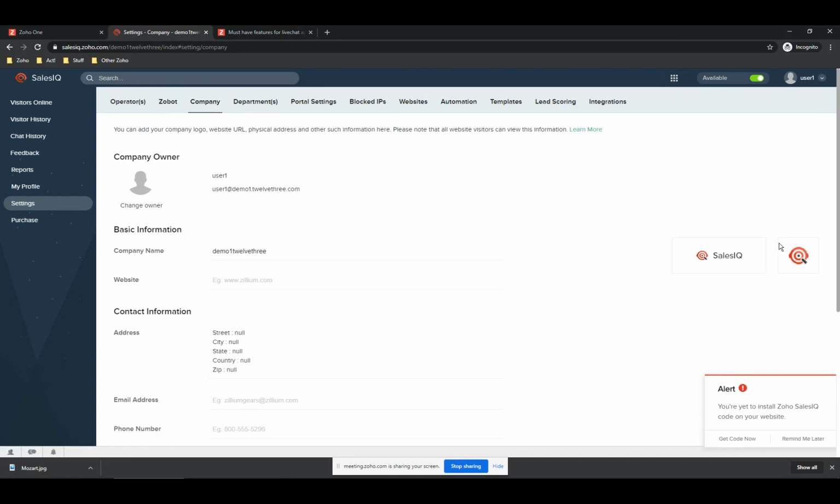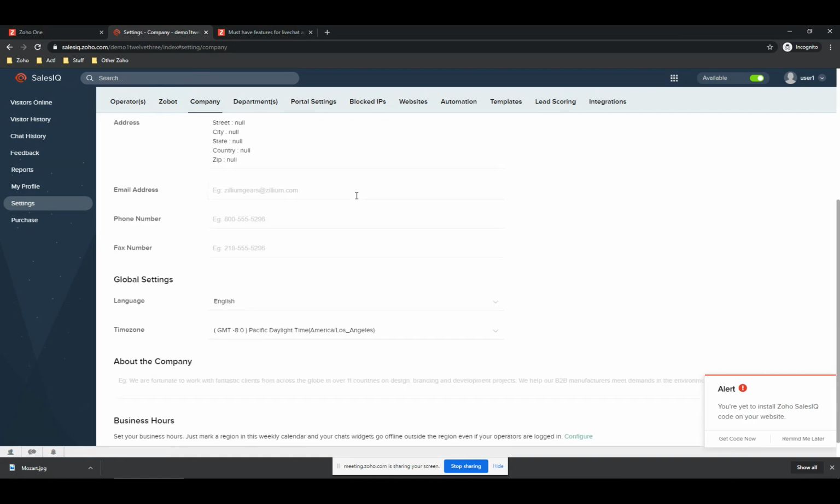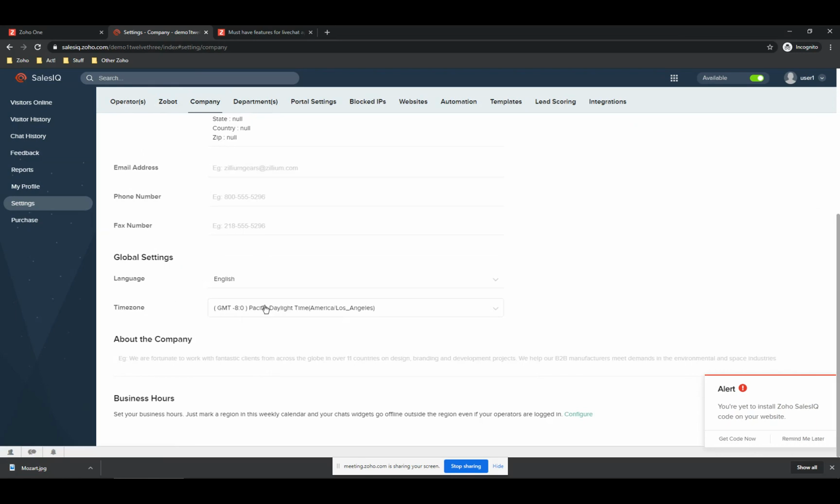In the company, we haven't set anything up here, but you can and you should put in your address, put in your logo. You can also put your picture in there. I'll show you where that shows up. People can kind of see who they're communicating with. The important stuff's kind of at the bottom. We want to set our time zone. Right now it's set to Pacific.